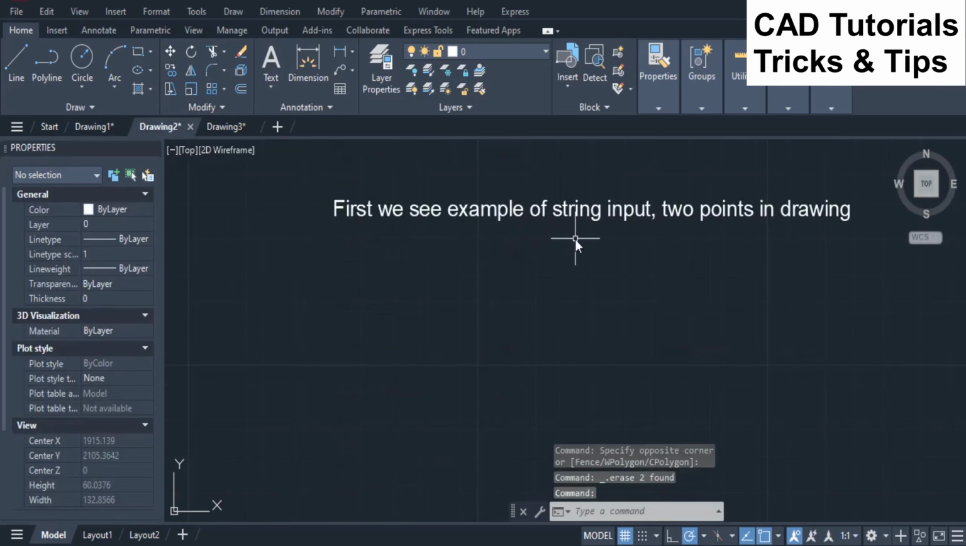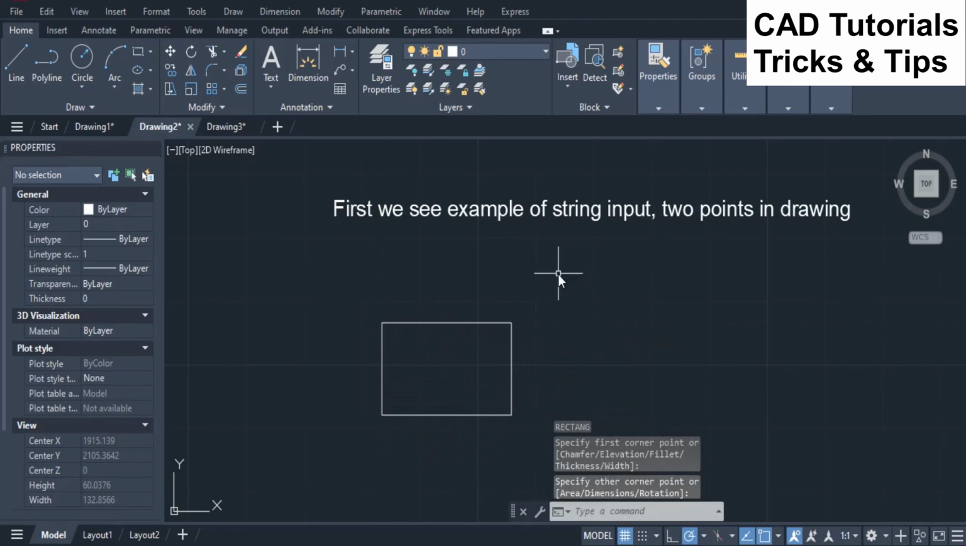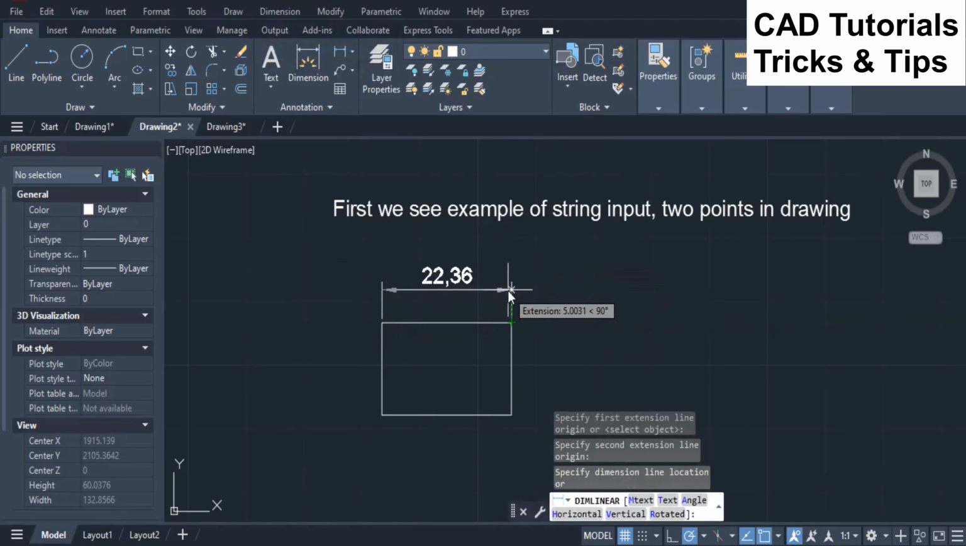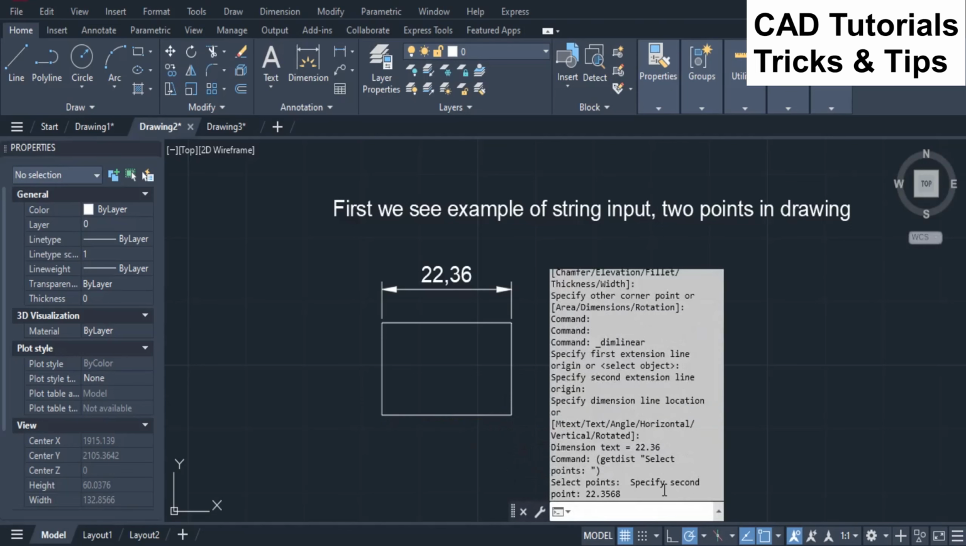First we see the string method to select points in the drawing. Draw a rectangle at any place. Add a dimension on it. Now run the first example. Select the first and second points on the rectangle endpoints. You can see this function gives the distance between the points, which is the same as in the dimension.